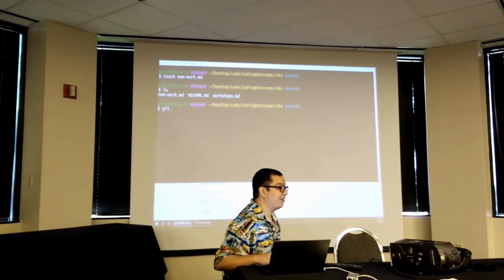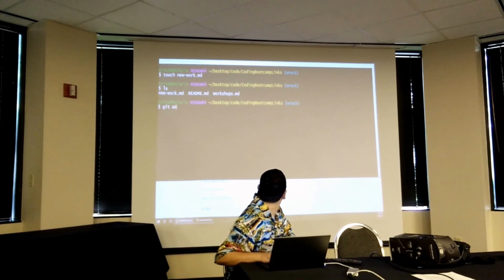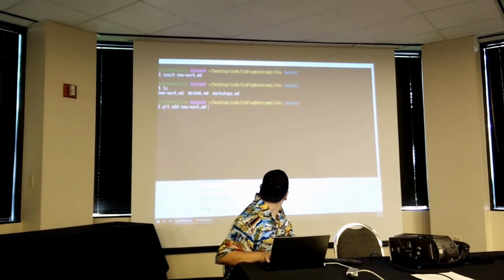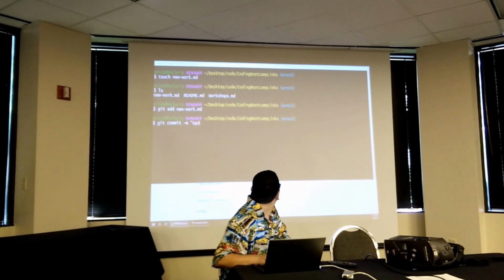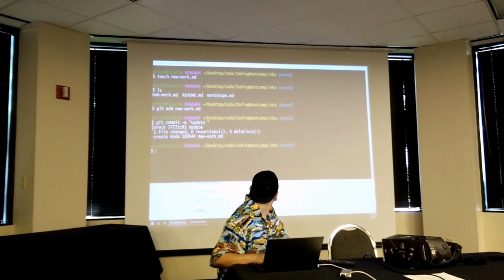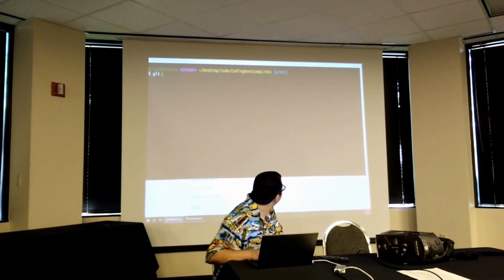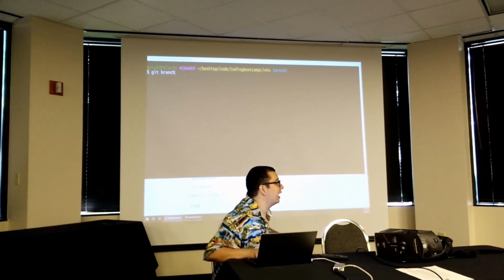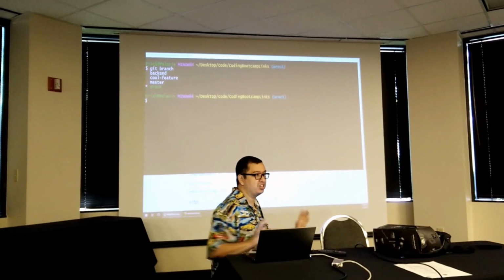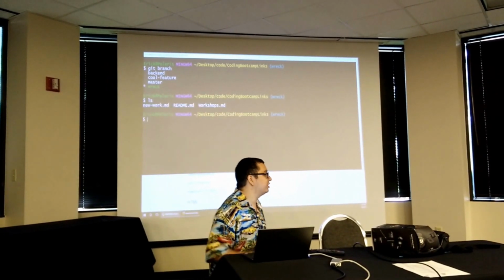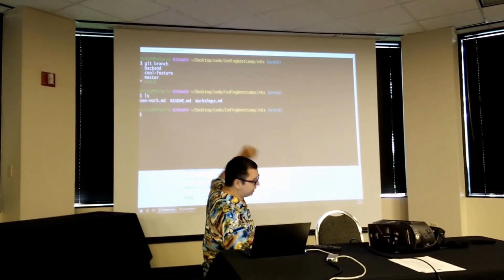Now, I've made my changes, and I'm going to add this file to the Git repo. Commit with a commit message. And it tells me one file changed, and so on. So let's take a second to see what happened. If we look at git branch, I am still on the same branch. Committing does not change your branch. If we look at the contents of the directory, we see that the new work is there.